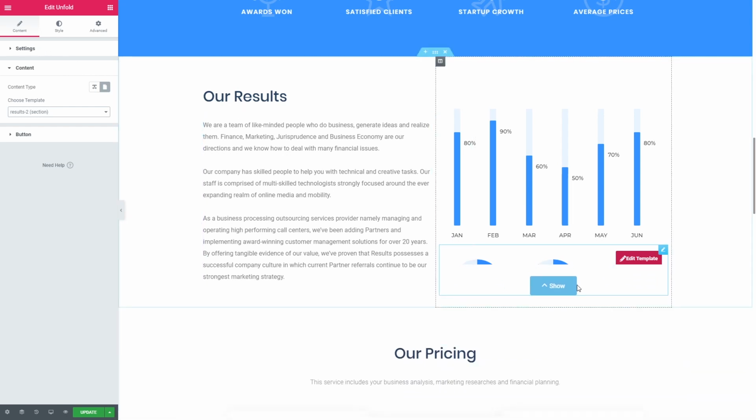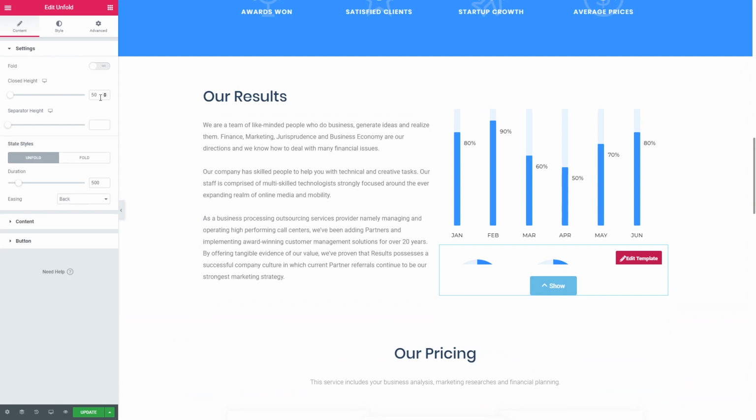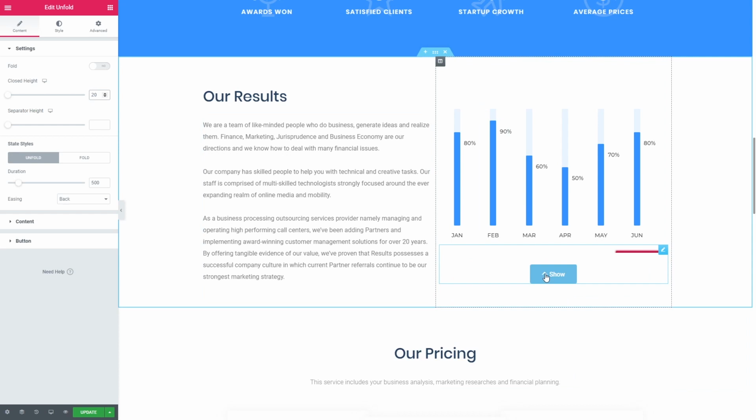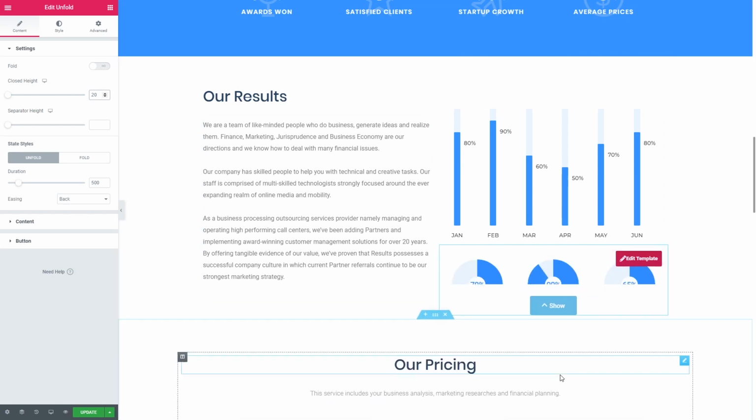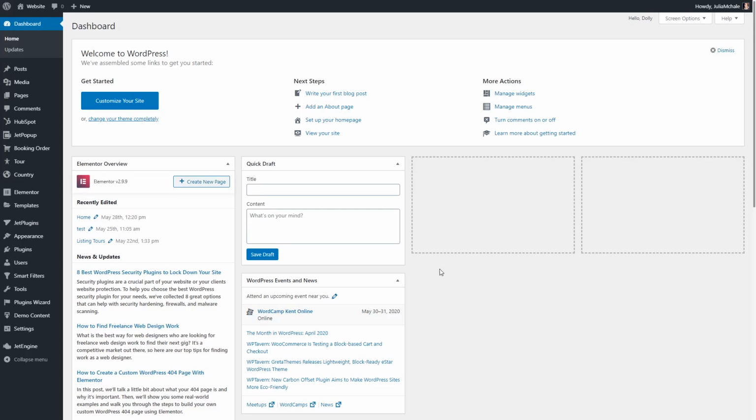Now I have these charts over here and I want them to be hidden, like completely hidden. I'm gonna go to the Settings block and change the close height into 20. Now it's all gone.